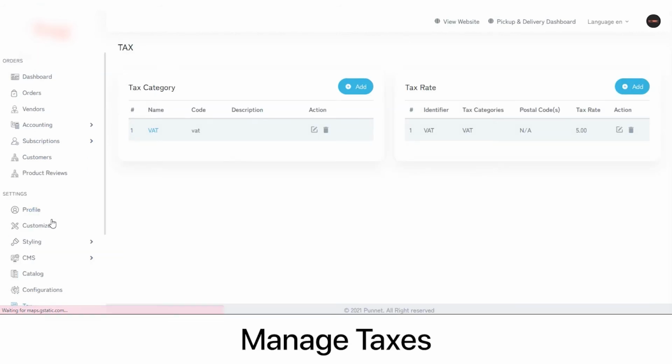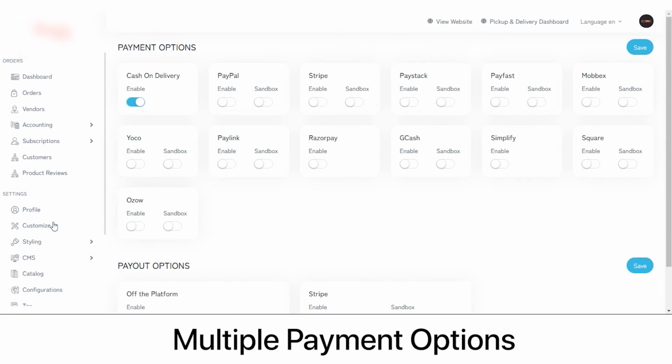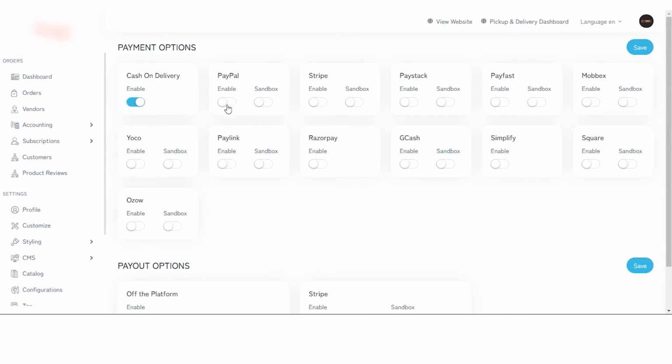Moving to the tax categories, where you can manage or add different tax categories like value added services, GST, etc. From payment options, you can enable how many payment options would be displayed to the customer. Like you can see here, currently cash on delivery is enabled. Similarly, you can add or enable PayPal, Stripe, Paystack, Payfast, etc. Also, you can integrate any new payment gateway as per your location.